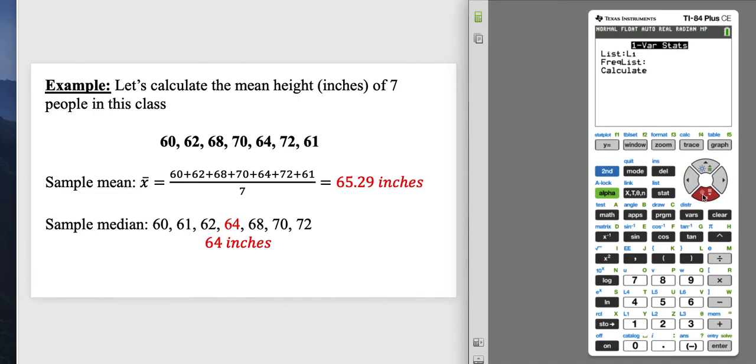So I'm changing it back to L1, press calculate, and your calculator will perform all the calculations and give you lots of different sample statistics for your sample here. First thing I typically do is check to make sure that my sample size matches up, so I know that I typed in at least all the data values. I didn't leave anything out.